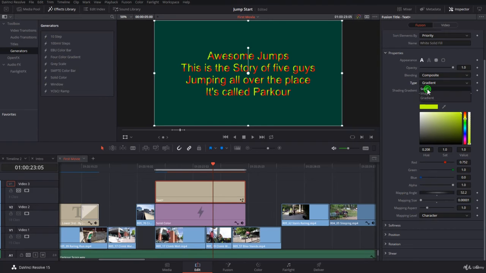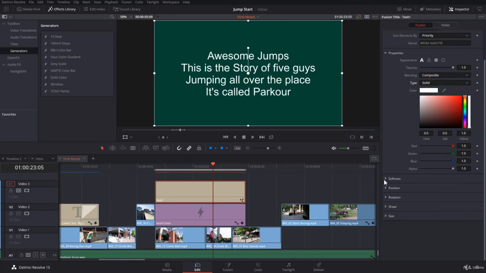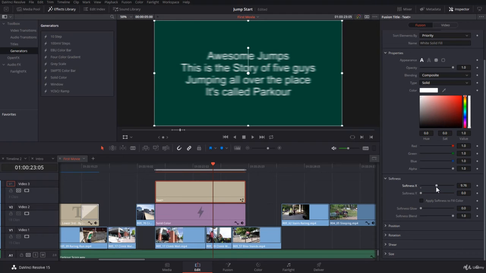Let's remove the gradient and go to solid. And I want to show you about the softness here. So notice you can blur on the X, okay, or blur on the Y. Okay, from time to time you're gonna have problems here where it disappears. Don't worry about it, it can still work. So this is the blurring effect. Let's make it a bit small, just like this.